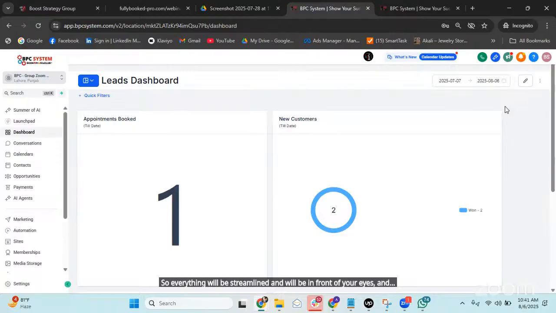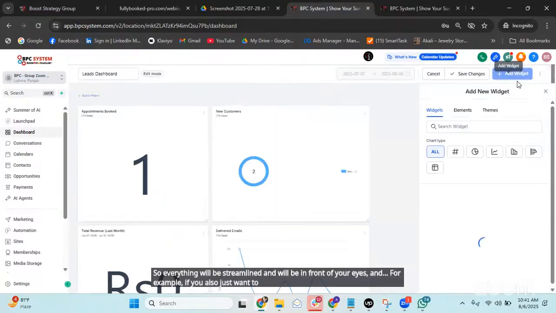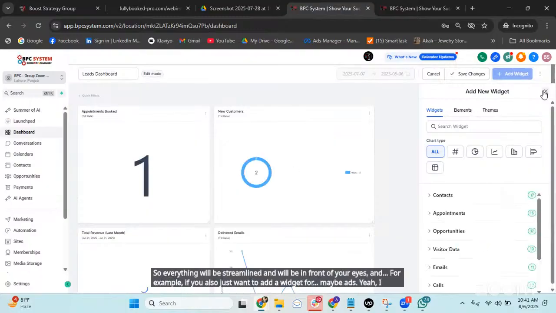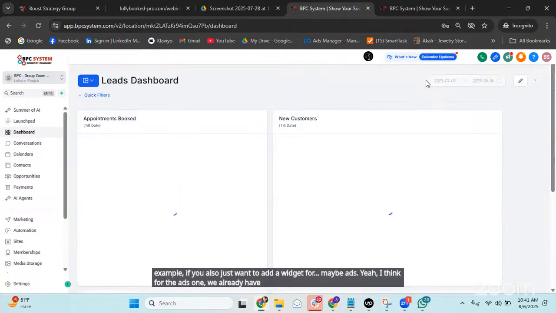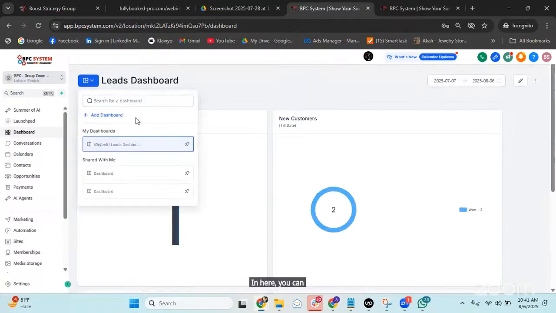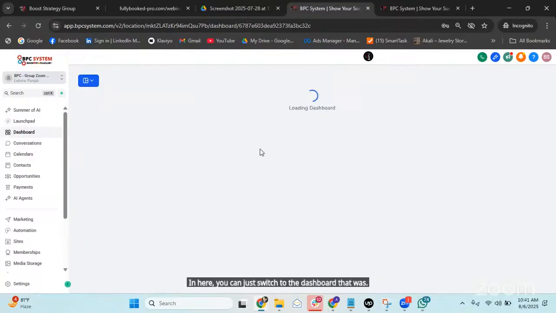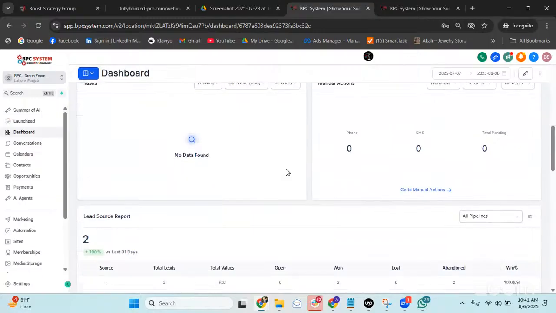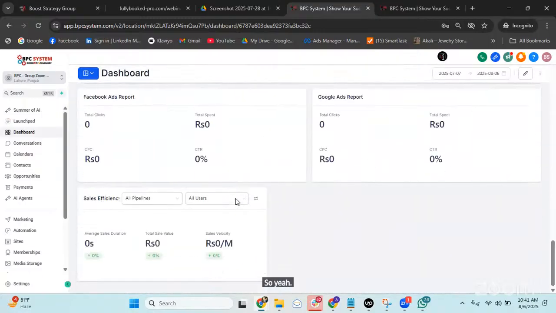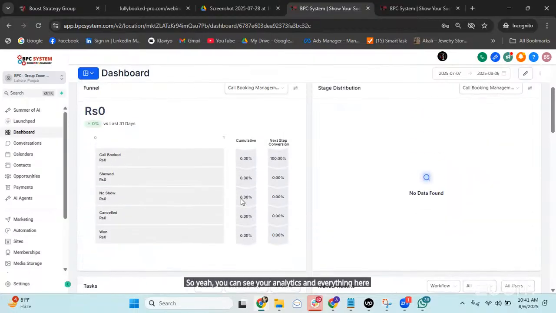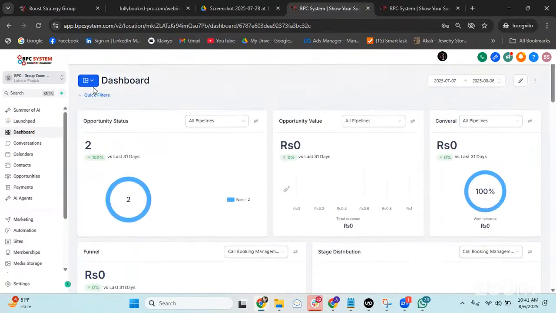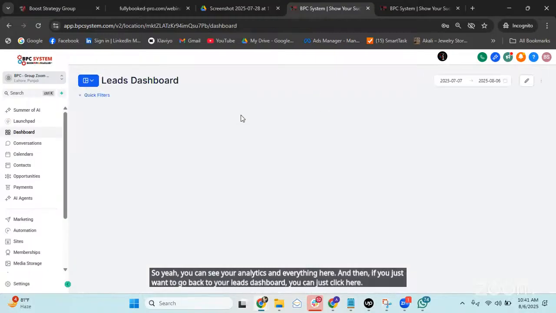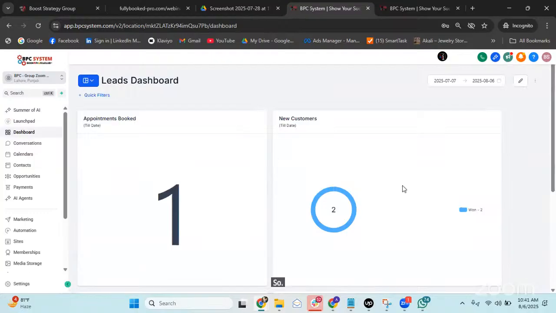And for example, if you also want to add a widget for ads, I think for the ads one, we already have that in here. You can just switch to the dashboard that was here before. So yeah, you can see your analytics and everything here. And then if you want to go back to your leads dashboard, you can just click here. So this is how you can do it.